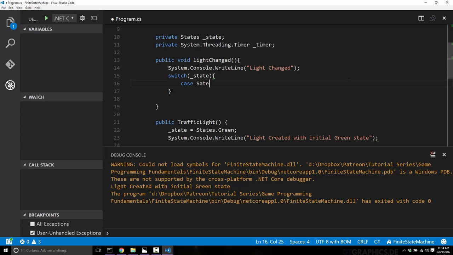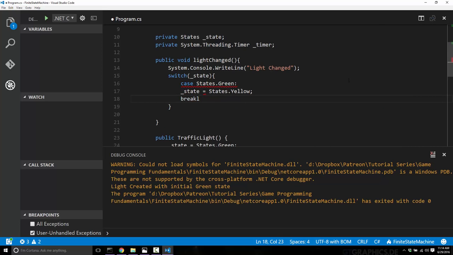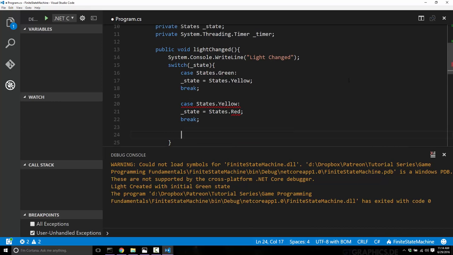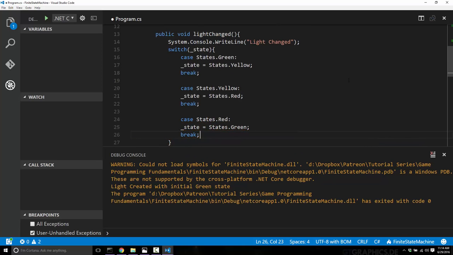So case States.Green. So if it's a green light, then state equals States.Yellow. So if it's green, switch to yellow. States, apparently I have trouble spelling this word. If it's yellow, we switch to red, just like a real world light, unless of course your country does these things differently than in Canada. And States.Red goes to green. All right, so that's going to toggle between the various different states. So this is what every 3 seconds we're going to go to the next light in the cycle.